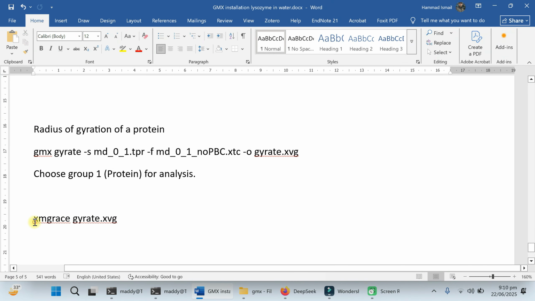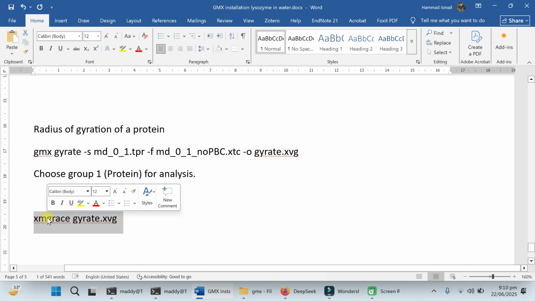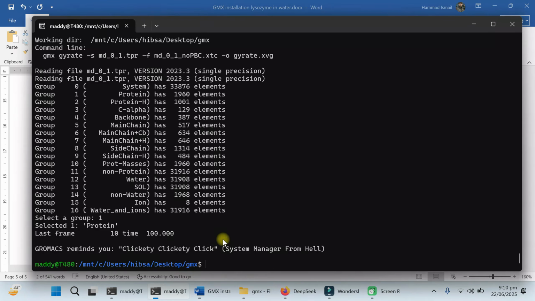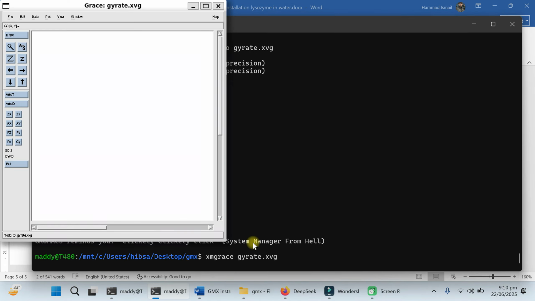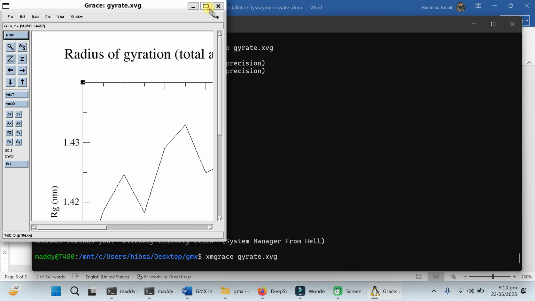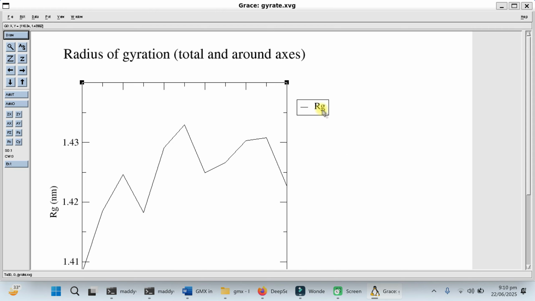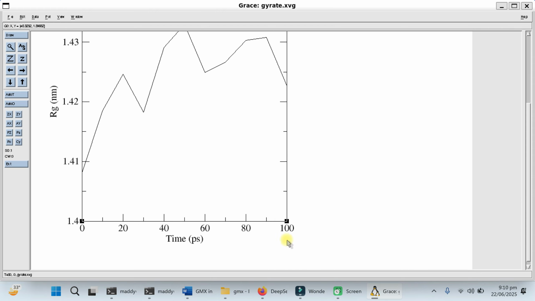After this, run xmgrace, and the name is gyrate.xvg. So xmgrace space gyrate.xvg. Copy this command, go to the Ubuntu terminal and paste it. This is the graph for the radius of gyration. You can see here this is the Rg, radius of gyration, for the 100 picosecond, 0.1 nanosecond graph.